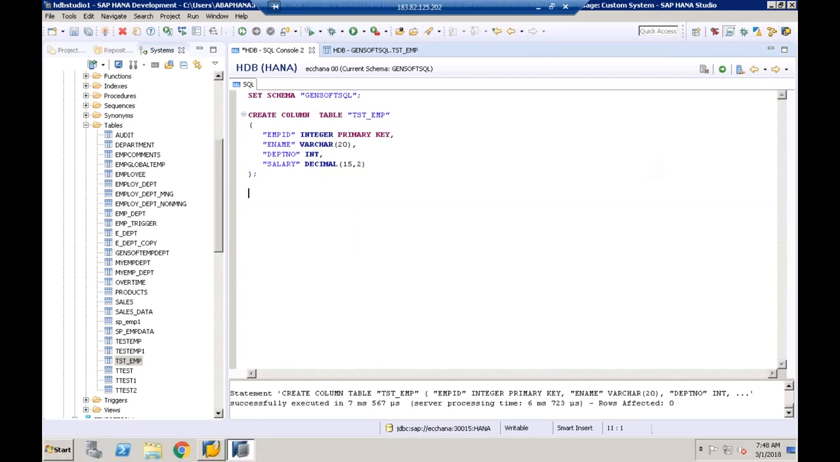Done. So I created the table. Let me quickly insert some data in this particular table. I'll just say insert into the table name tst underscore emp. You can see here I purposely gave one field as integer, another field as int. Both are supported, so I can give any of them. So I'll just give the data here. One, Raju 1. Let me give some salary here, 10,000.